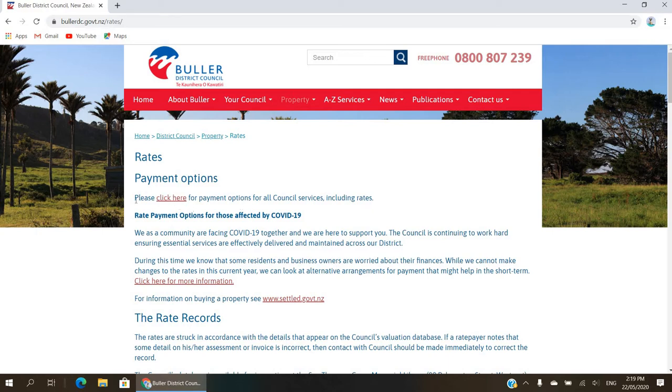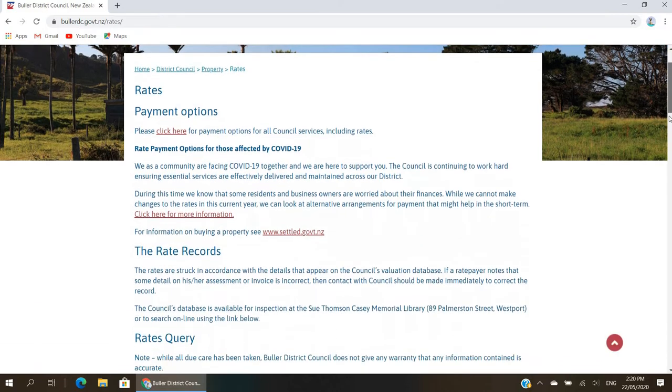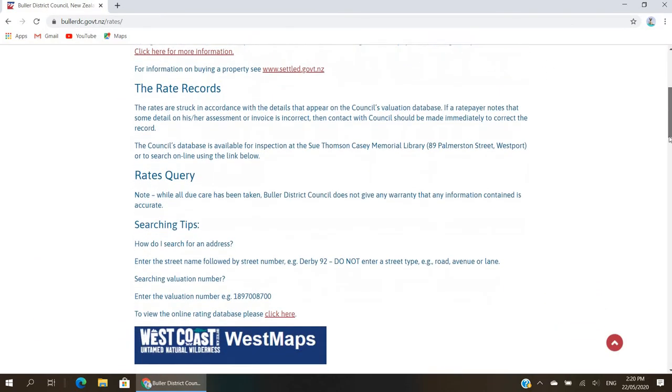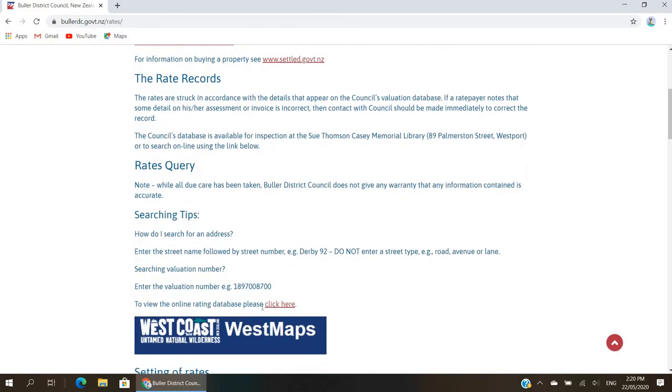On here you will find the link to go through to the payment options, and you'll also find some information if you've been affected by COVID-19 and need to set up a bit of a payment arrangement to pay your rates. On this page too, you can also find our online rating database.